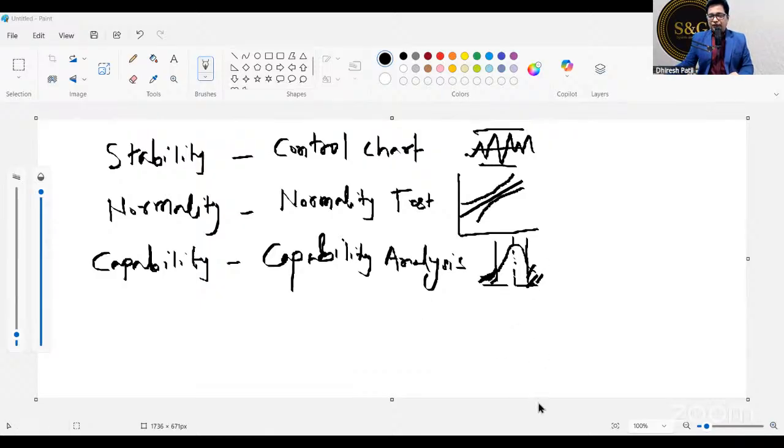Okay, let's open this file. First we'll do this normal data, then we'll go for non-normal data. We will check both process capabilities, and then we will go for 6-pack analysis, which is a combination of stability, normality and capability in one shot. Once you open this file, let me know that you have opened the file.